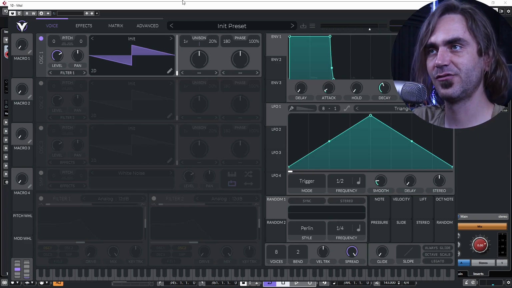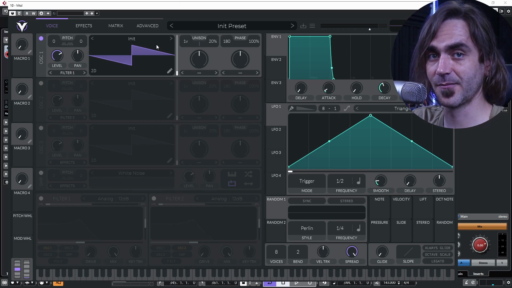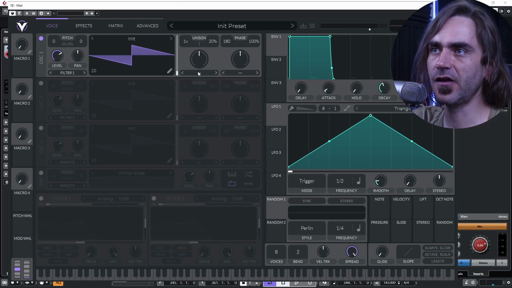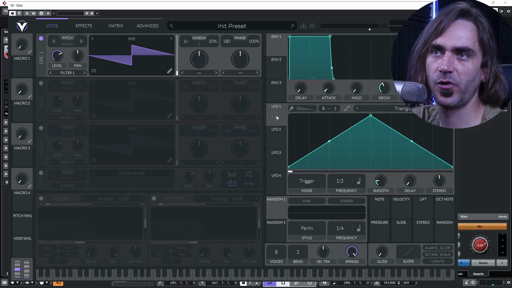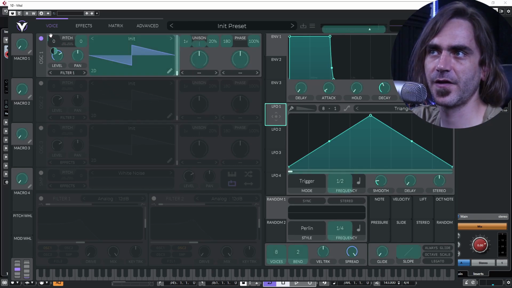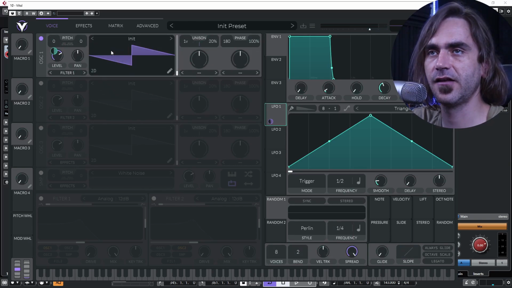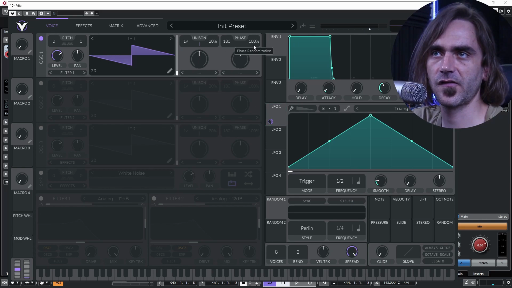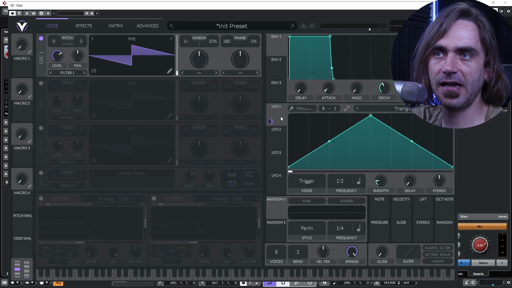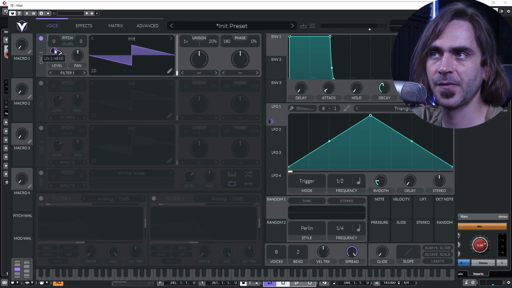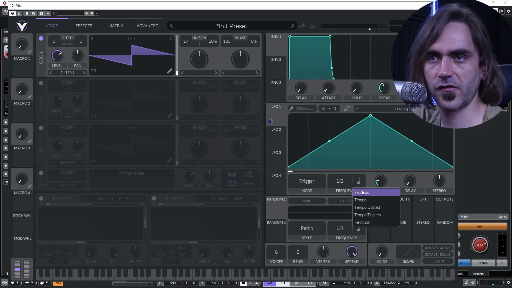Although I want to show you a really cool technique that I've picked up lately for creating some pretty wild sounding wavetables. So the idea is we want to put an LFO on the pitch. We're just going to start with the init saw wave. I want to set this phase randomization to 0, okay? And then we're going to set the LFO onto the pitch like this. And here we want to set this to seconds.